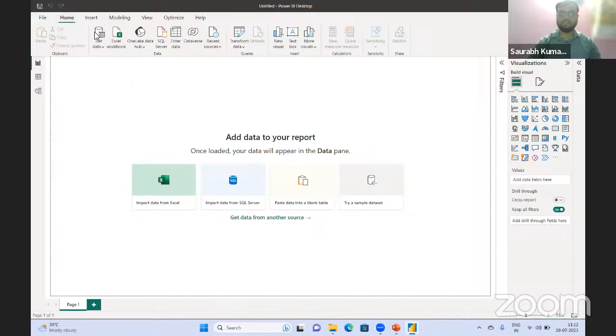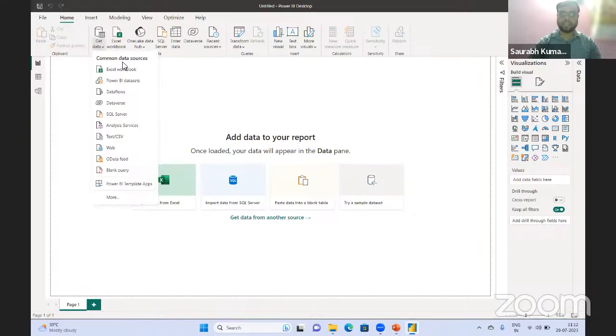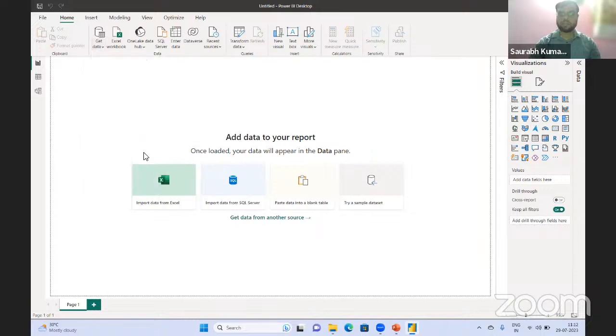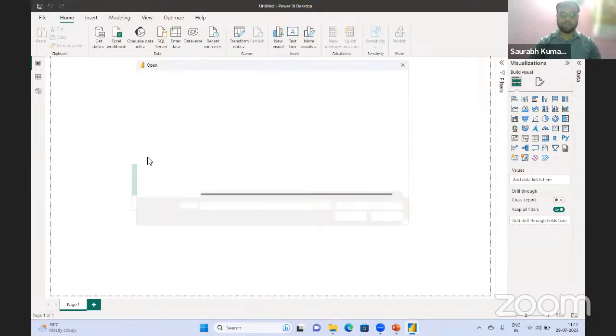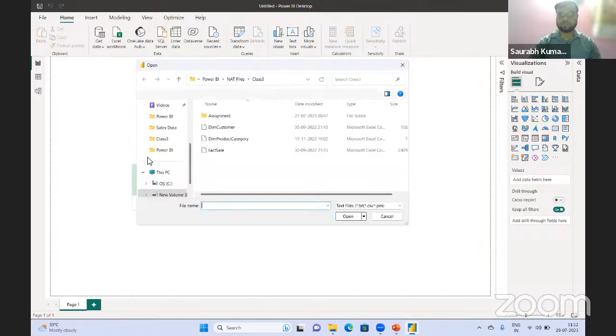Here in the Home tab, we will find an option of Get Data. Simply, we can click on this Get Data. Here we have the option of Text/CSV. Using this, I can import a CSV file. I will just click on this. It will ask me the path where the file is. It will open a window. I have to go to the location where I have saved my file.